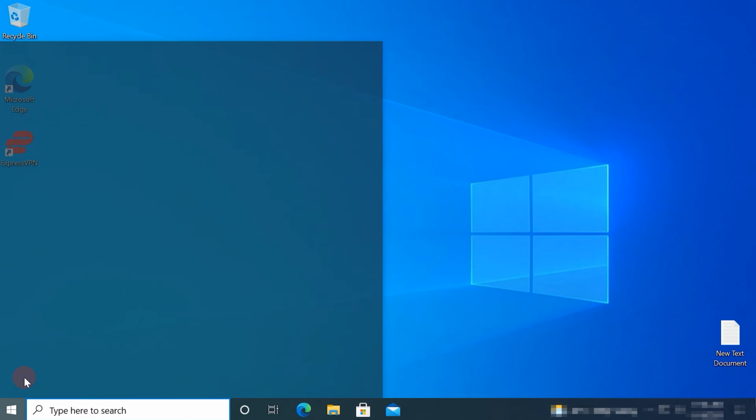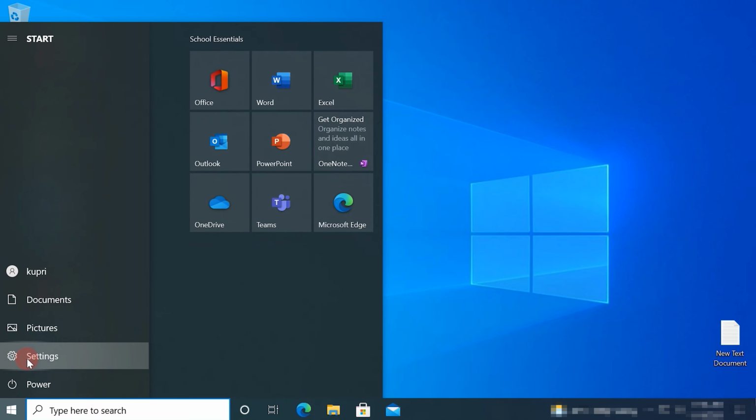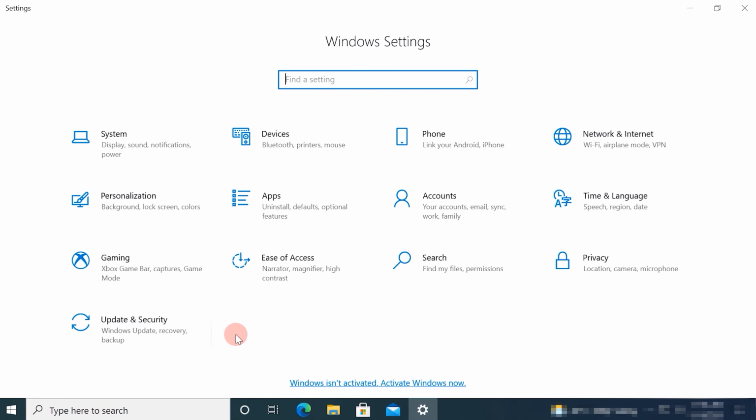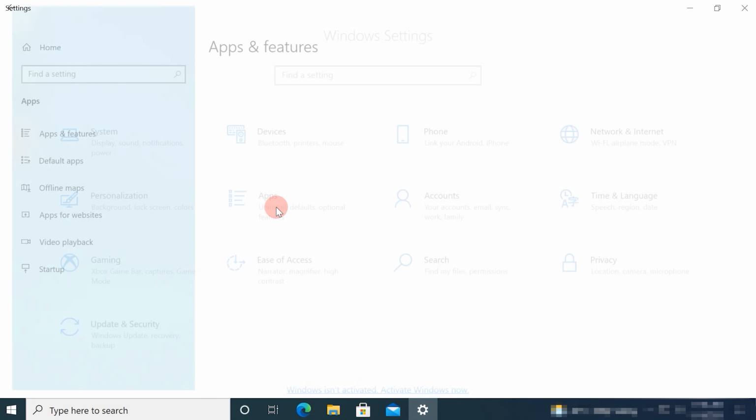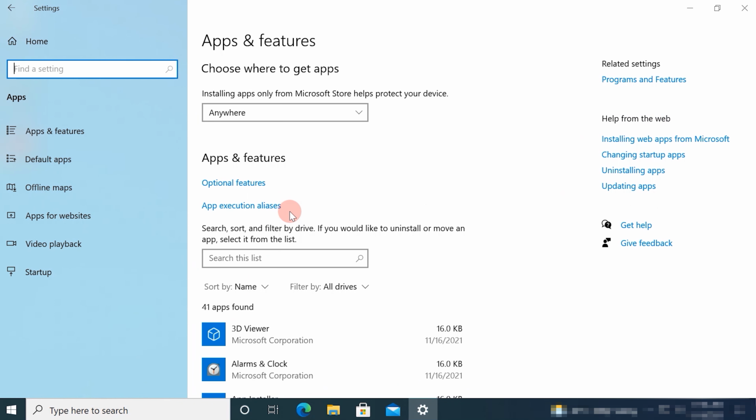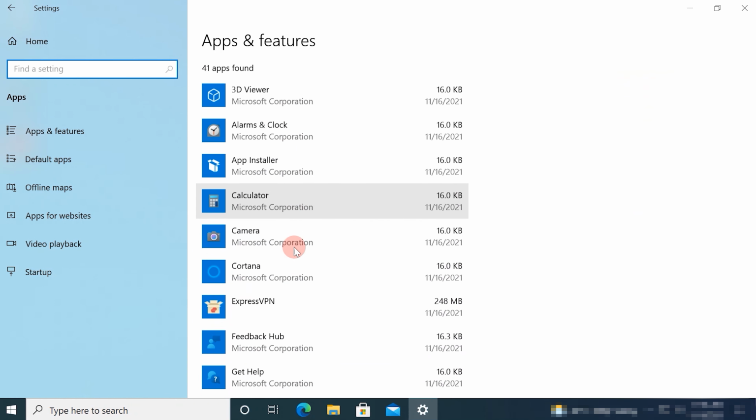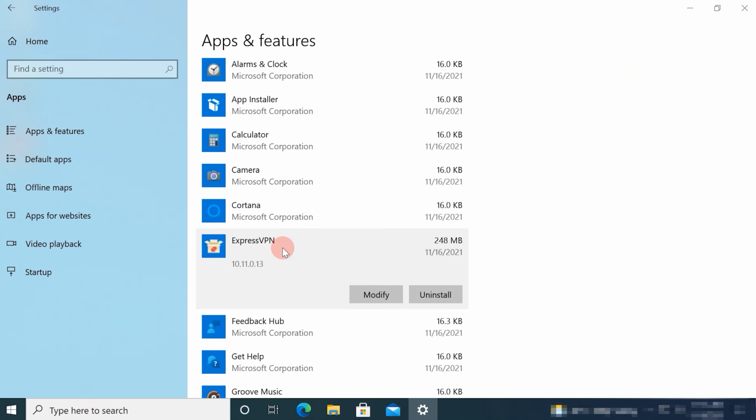Also, the update issue may appear because of a VPN client or proxy server which is not accepted by Windows Update Server. To remove an app, open Settings, Apps, find the conflicting VPN or proxy on the list, select it, and click Uninstall.